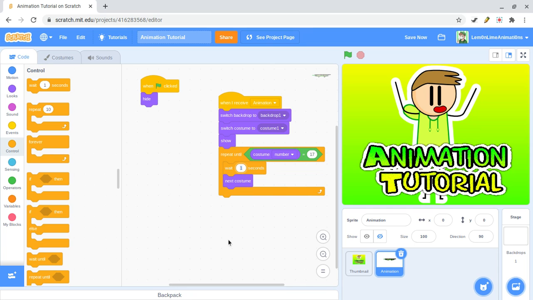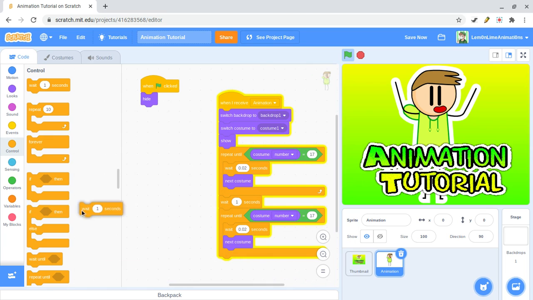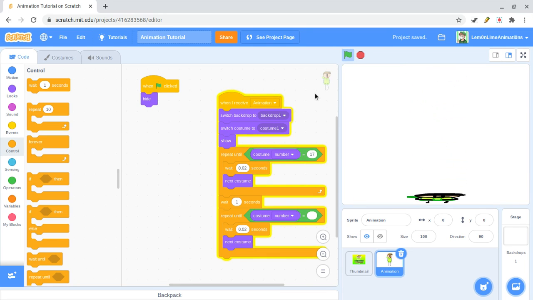So I want it to wait for about 0.02 seconds. And then I'm going to wait 1 second and then I'm going to start the next part of my animation. So let's duplicate this. And so let's see how this looks so far. So he squashes and squashes, squashes.